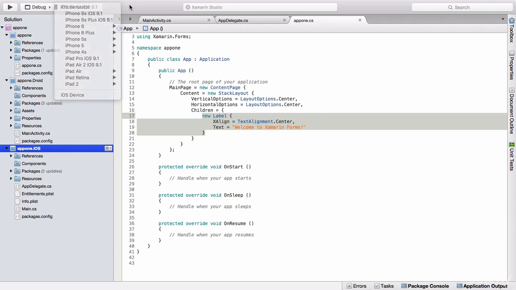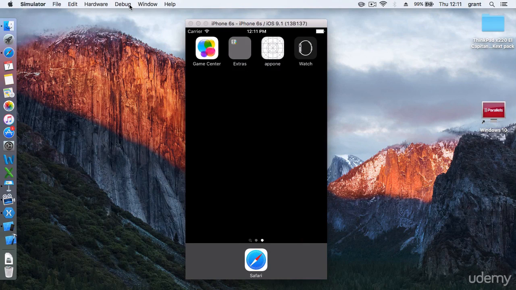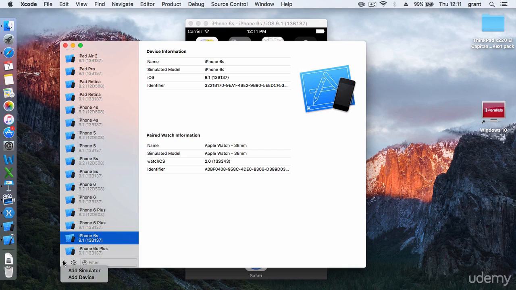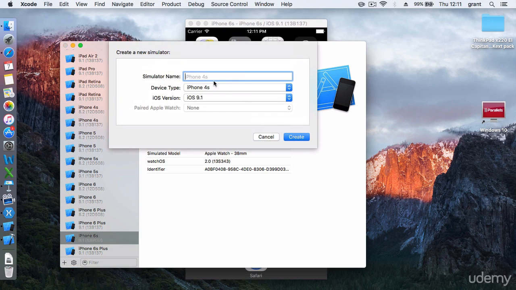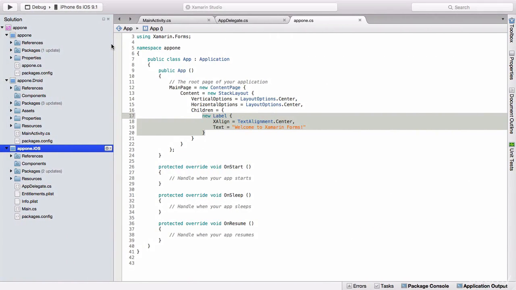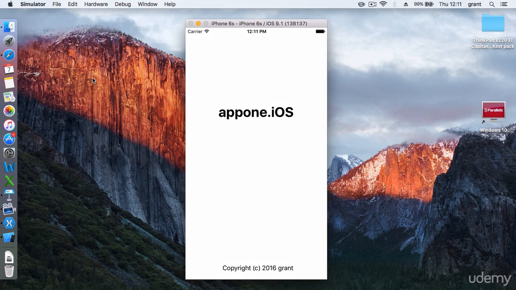And then the next menu will give us a list of devices. If you can't see any of these devices, then you need to open up Xcode on your Mac. And when that fires up, head over to Window, Devices, and in here you have a list of your simulators. If you want to add one, click the plus at the bottom, Add Simulator, and you can choose your simulator and your iOS version or download more simulators. But I've already got mine, so I'm just going to close that. And if we come back to Xamarin, you should then have a list of devices. And when I hit play, this is going to run it on my already open simulator.